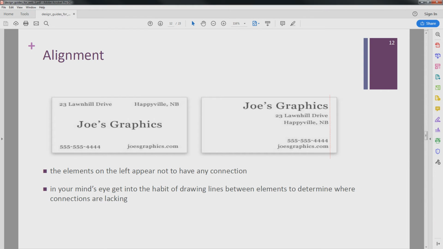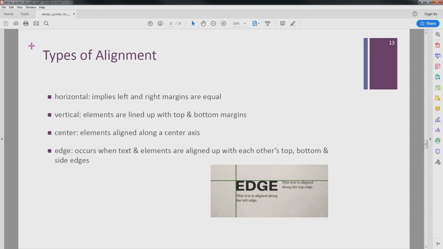So our graphics here. We saw in the left one, the elements do not have any connection, whereas I've just put in a little red line on the right one. So at least we can say that the elements here are flush right, or right aligned. We've got a number of different types of alignment. It can be left and right margins. Again, the most common one is inevitably left, because that's how we read, left to right.